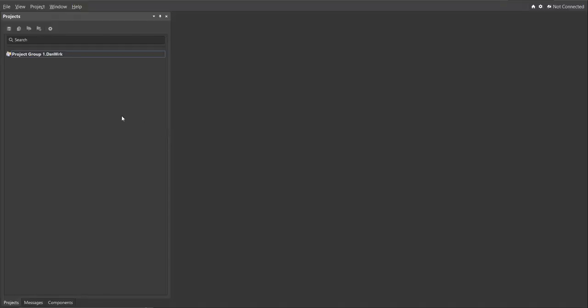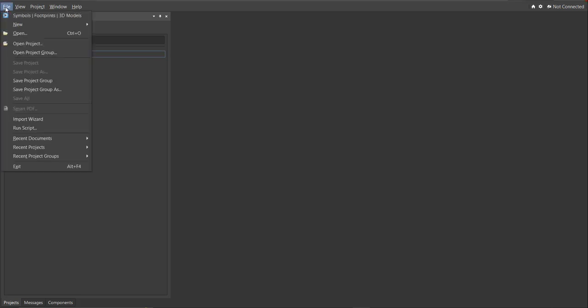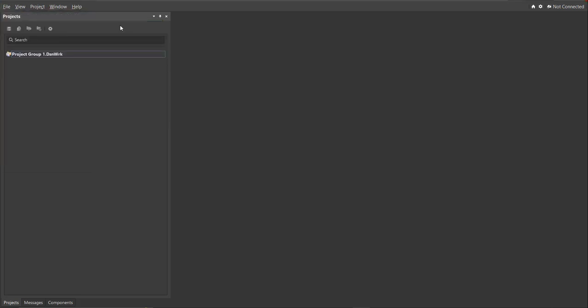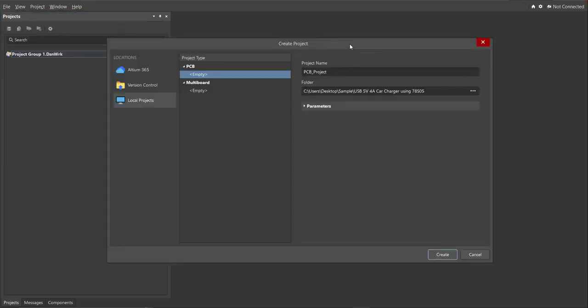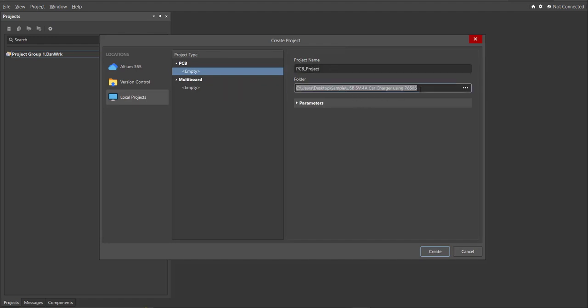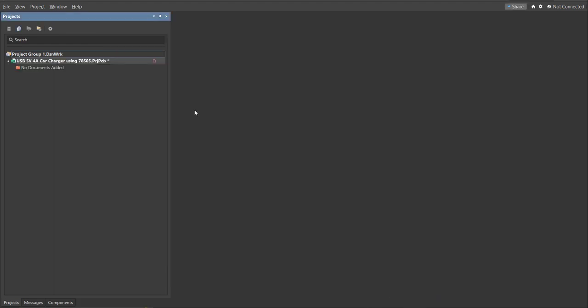First, you should have a PCB project file. In order to have a PCB project file, click on File, New, then Project. Then, you can set here the project name and the folder in which you want to save your project. For this case, 5V 4A car charger using 78505. Then click Create.